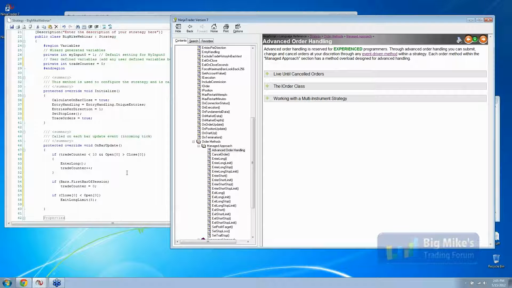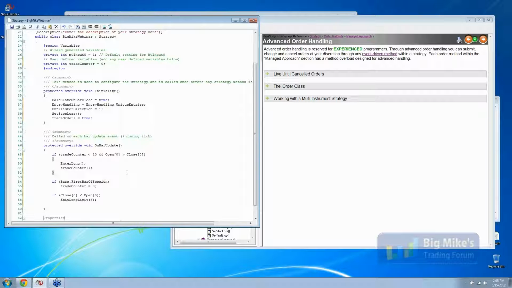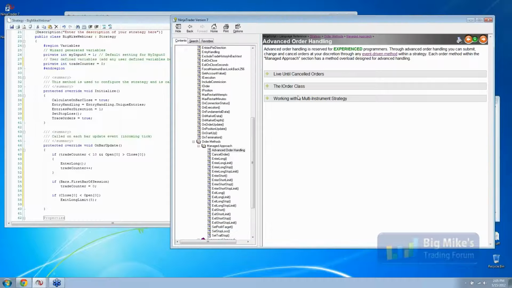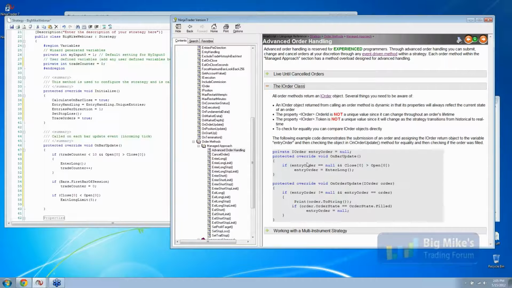So the difference with the advanced approach here is that we are now using what we call an IOrder object. An IOrder object over here, if we click on it, is basically all of your enter commands. Like if you go enter long, they're stored in an object that's called an IOrder object. And you can use this object to get information about the order and do more advanced things than what you can do in on-bar update.